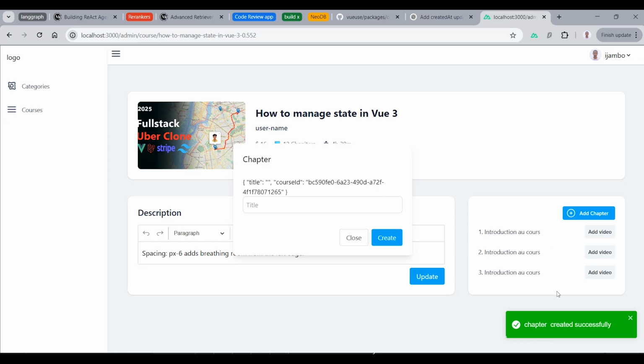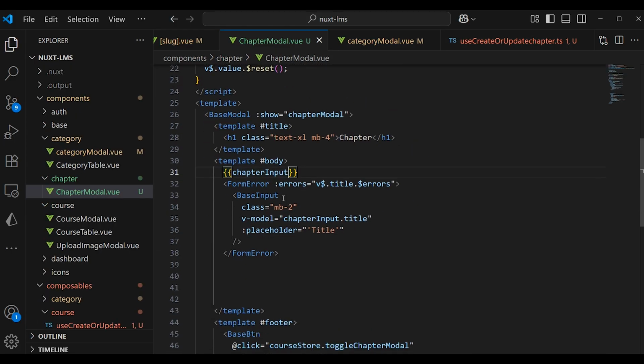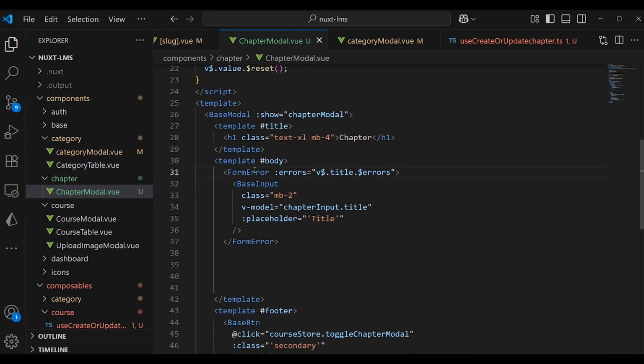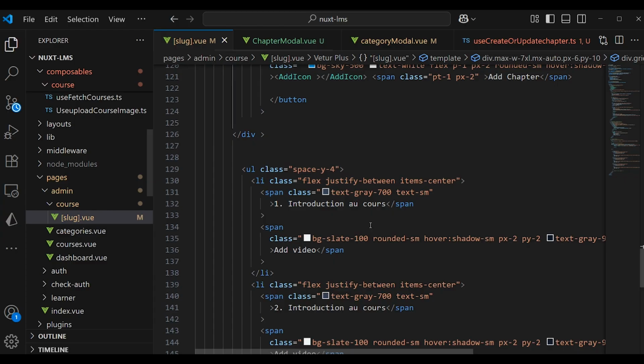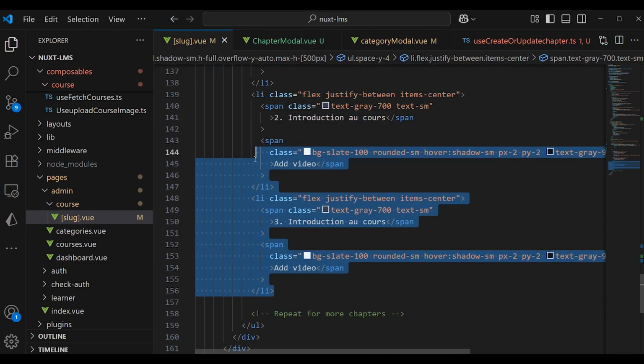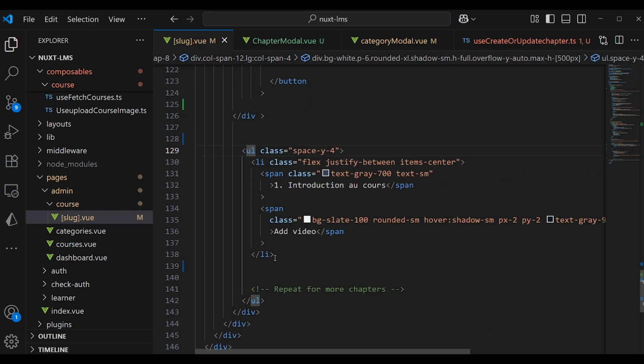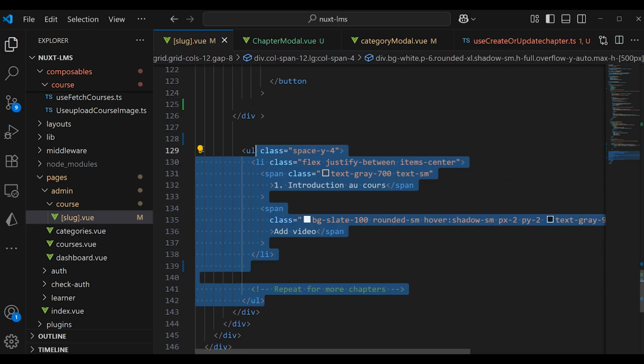Now we're gonna display the created chapter in here. Okay, now I'm going to do this. First of all, we're gonna head into the chapter model. We're gonna remove that input in here, and here we have that section. I'm gonna remove all of this li tag. Okay, and yeah, I'm gonna copy this UL tag. We're gonna create a component for that. We're gonna name it chapter components. Okay, we can name it chapters, course chapter. Okay, this is gonna be the name of the components.